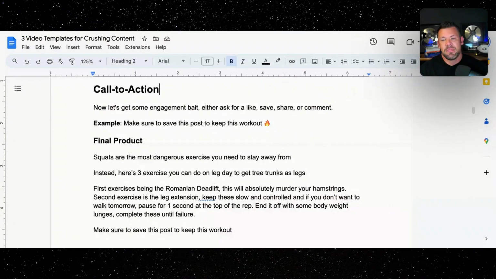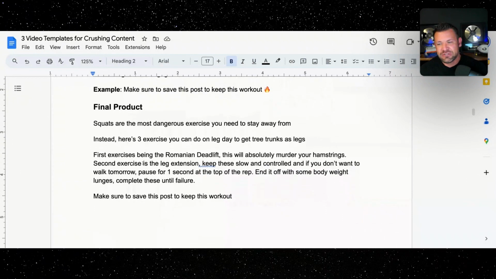So for an example, make sure to save this post to keep this workout. We're using psychology here, and they're going, oh yeah, I need to save this workout, right? So that's how we structure it.